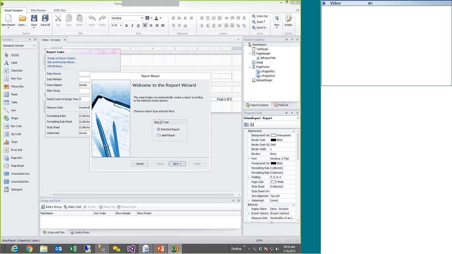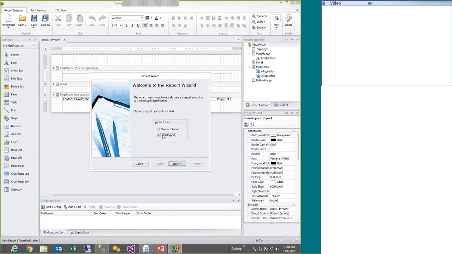And what I get here is the first step of the wizard. It says, what type of report do you want? Do you want a standard report or do you want a label report? If you're going to print labels, and you have all that information in your data set and you want to print a standard label for addresses, information, or whatever you want, use that label report. For today, I'll start with the standard report.